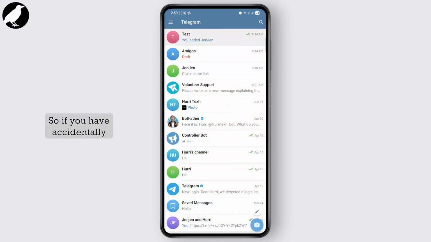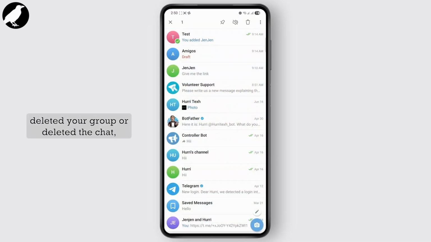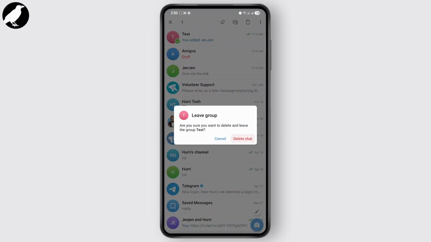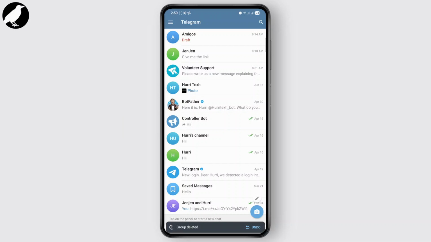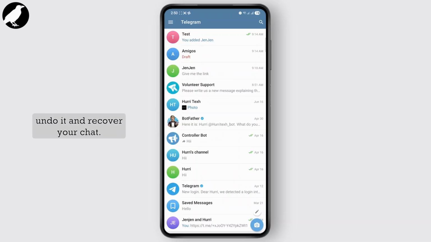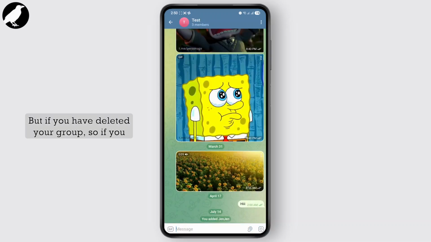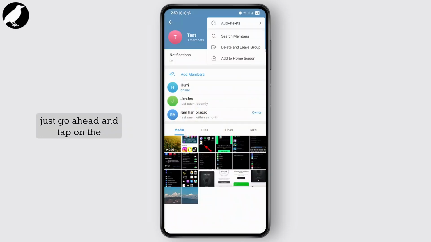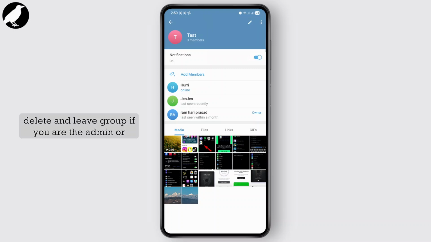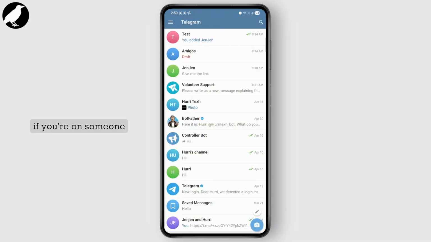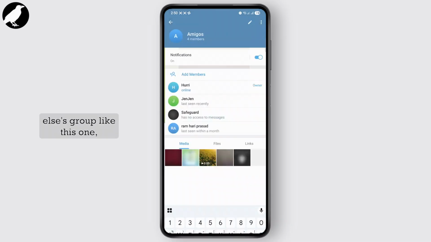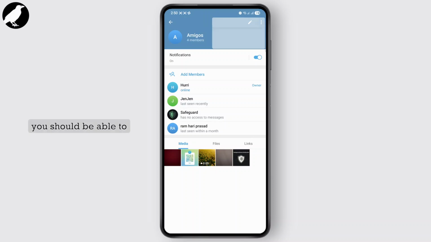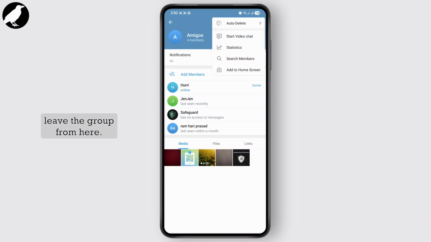If you have accidentally deleted your group or deleted the chat, you will get a 5 second window to undo it and recover your chat. But if you have deleted your group, so if you just go ahead and tap on the group and then tap on it to delete and leave group if you're the admin, or if you're on someone else's group like this one, you should be able to leave the group from here.